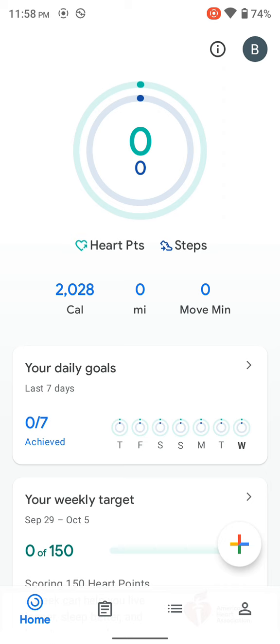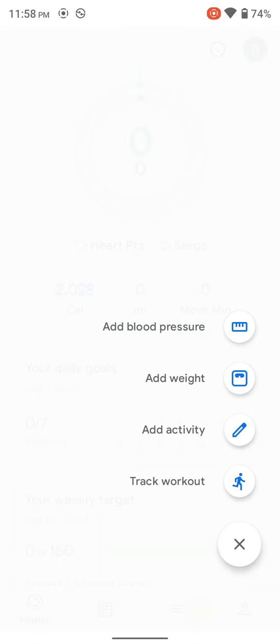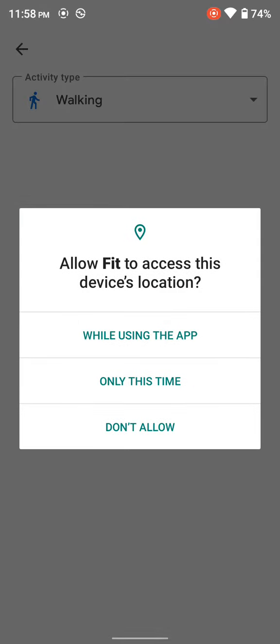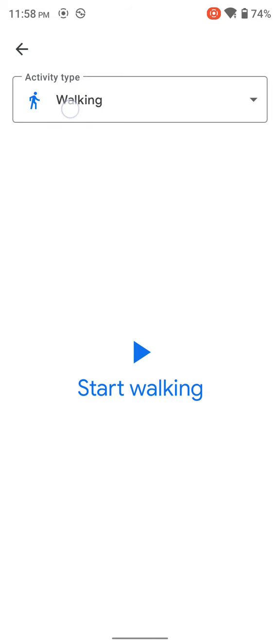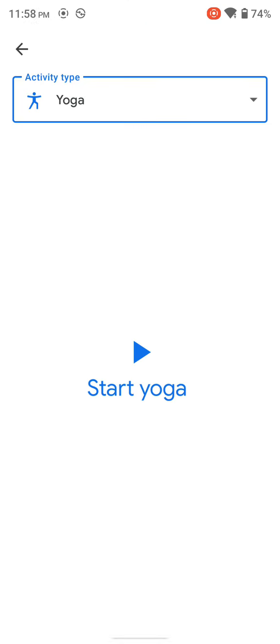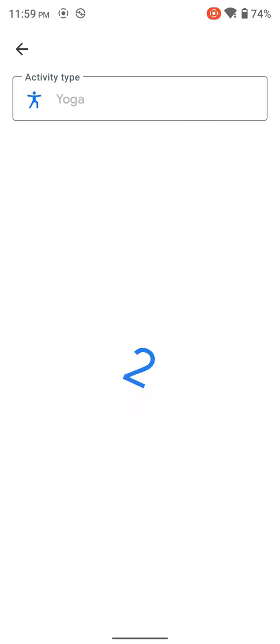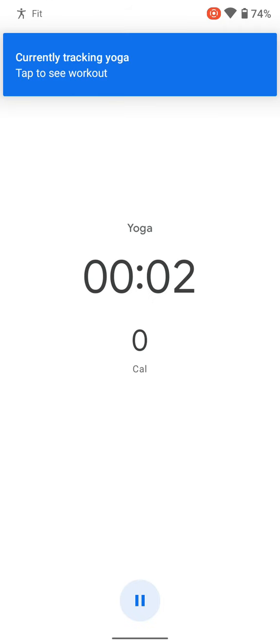So while I'm doing this, I'm going to show you, I'm going to go for a walk to gain some steps, and I'm also going to start a workout. So you see this little plus down here in the bottom right? Click that. Now track a workout. So while using, I'm going to click walking and click yoga. I switched it to a yoga workout. So I got yoga on.